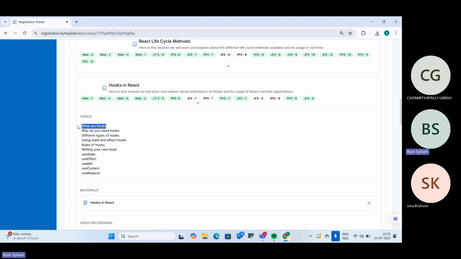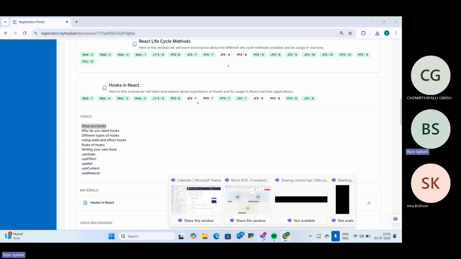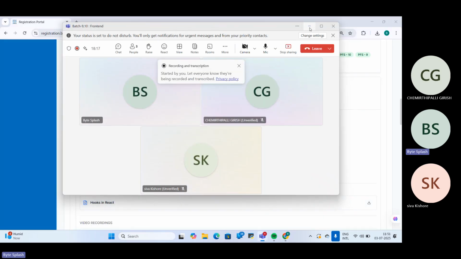So hooks are nothing but a way to manage state in functional components, not in class components. They are introduced only for functional components, to update state or for state management, and to work with props and other things, which is easier compared to class components. These React hooks help us update the state easily.